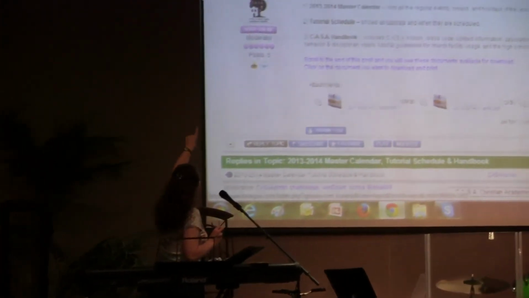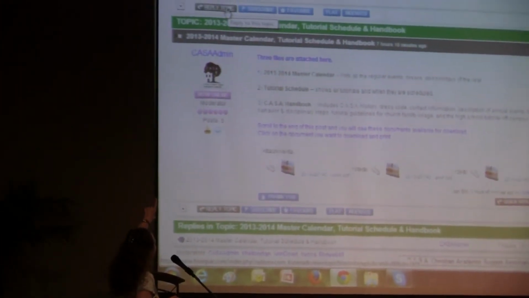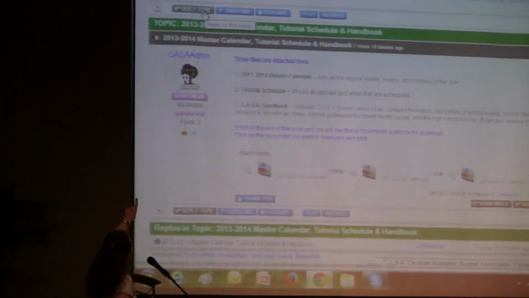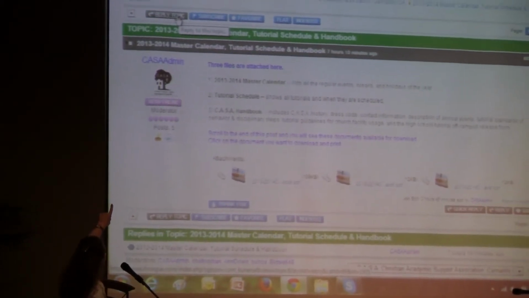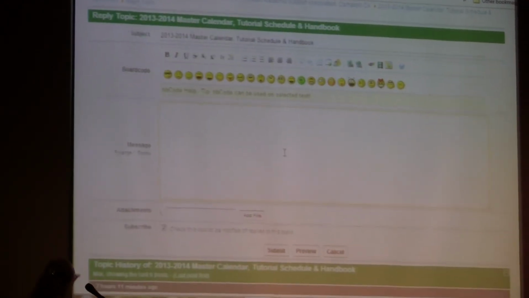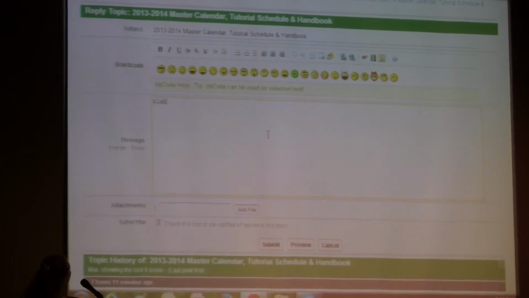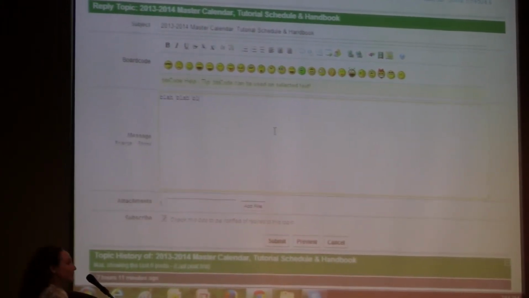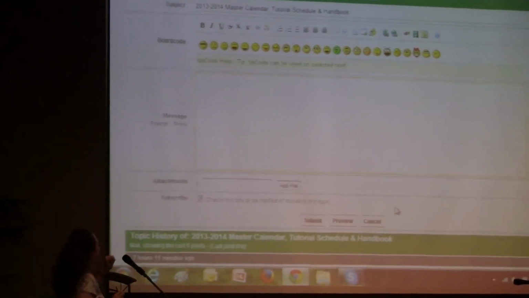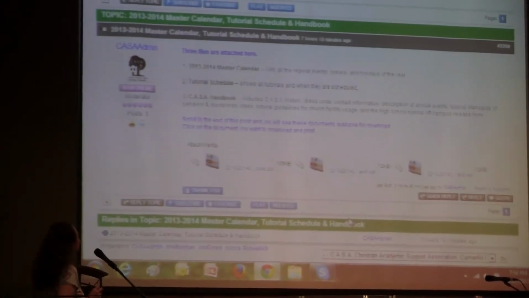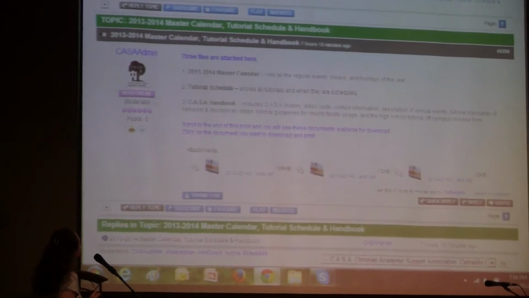Okay, if you want to reply, if you want to make a comment or ask a question, you can post a reply topic. If you can't reply, it means that it's closed and you really should ask a question somewhere else. But it should bring this up. Okay, she doesn't really have anything else to say. And then submit, and somebody will get back with you, or cancel if you don't want to do that.